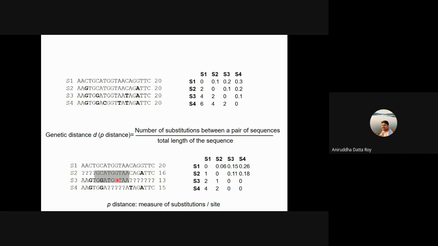So this is definitely a much better measure than just finding out the number of changes between 2 different species. Any questions here in p distance? Because from now on we're not going to be working with observed distances. We are only going to be working with p distance.